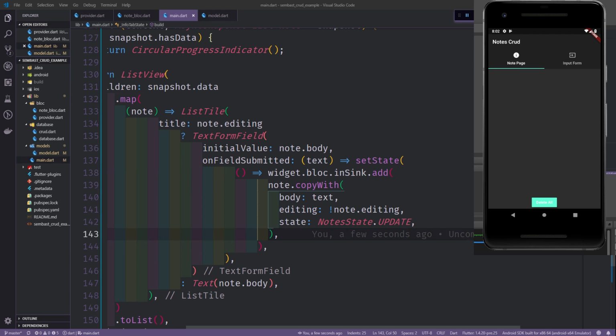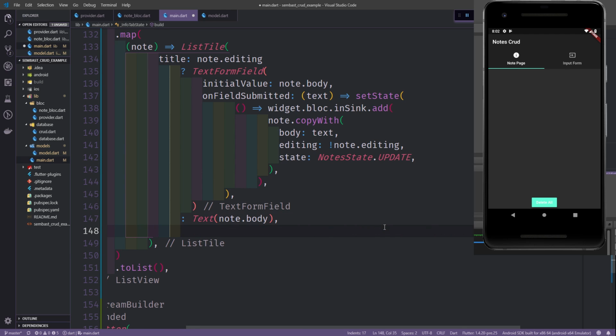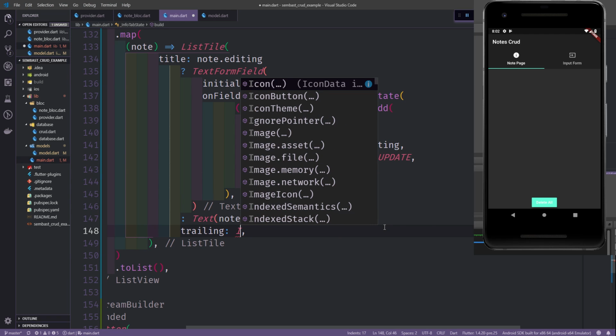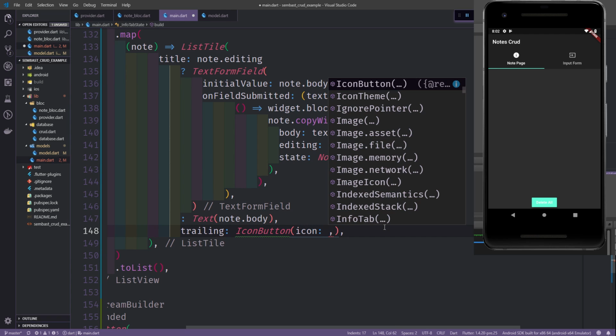Well, while I'm thinking about that, let's just add the delete field here. So let's just add buttons to each of the list tiles, and these will be buttons that will delete those individual list tiles. So after the text here, we can add a trailing widget to the list tile, and we'll call it an icon button.